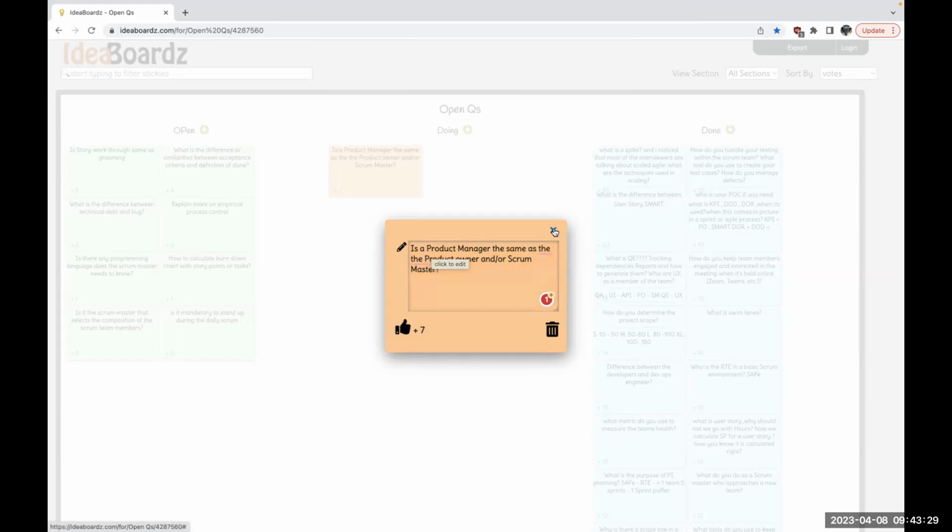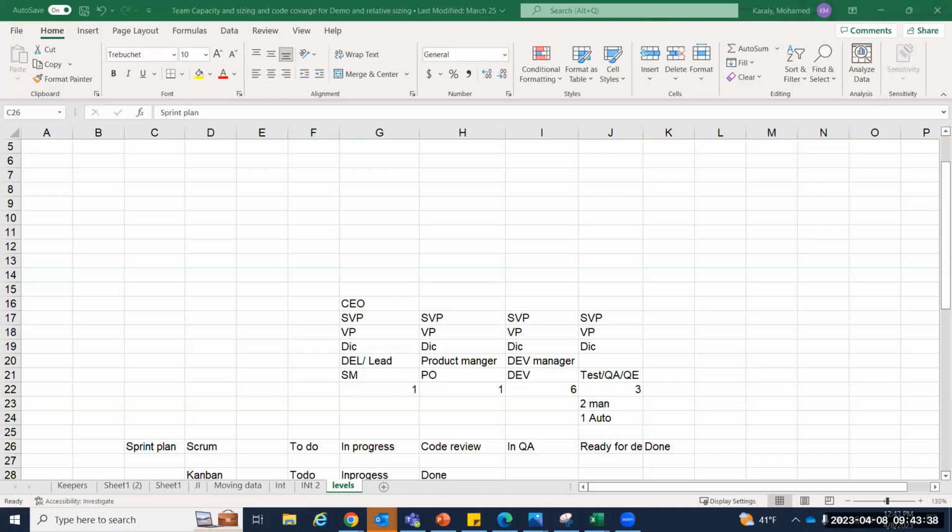Mohammed, I can share the screen for one second as well, just to give a visual representation. No, somebody was asking a question. Yeah, this is Pooja here. So, as you said, the product owner and Scrum Master should be in the Agile method and the product manager is in the waterfall method?